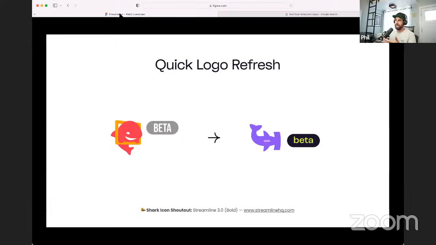So I went to Streamline, which I have a subscription to. Really cool UI icon spot, streamlinehq.com. I bought some lifetime stuff from them a long time ago, so it's a good trusty spot for me for finding icons.